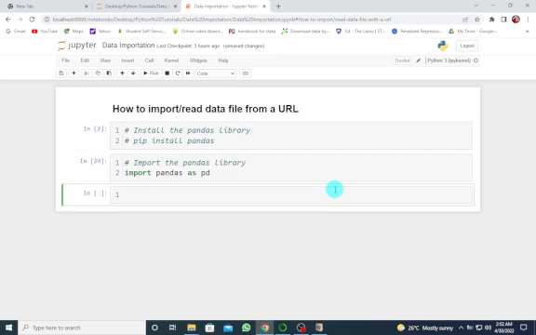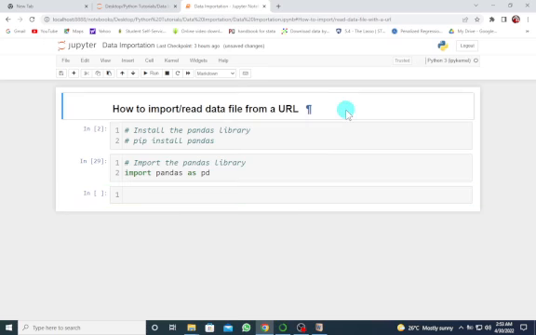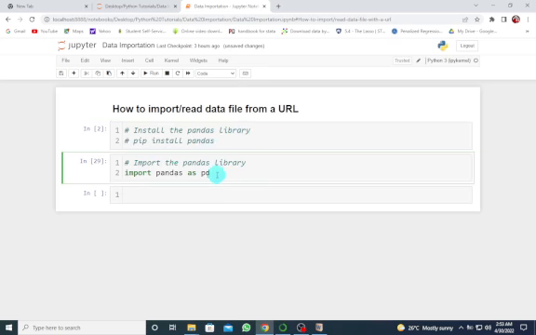Alright, so still continuing with the data importation in Python, we want to look at how to read or import a data file from a URL. First of all, you have to make sure that you have the pandas library installed by making use of this line of code. I've done this, so let me skip this, and then import or load the pandas library by making use of this line of code, right? Once you have already done this, you can move to the next step to basically load the data set.